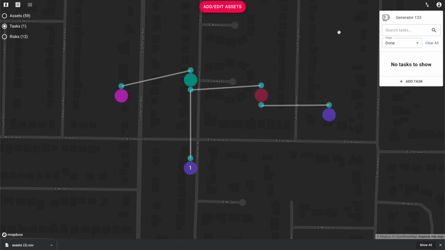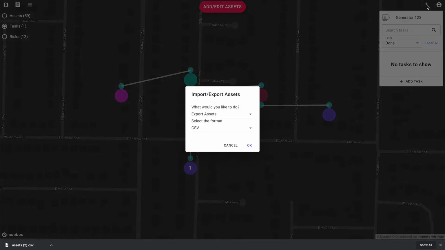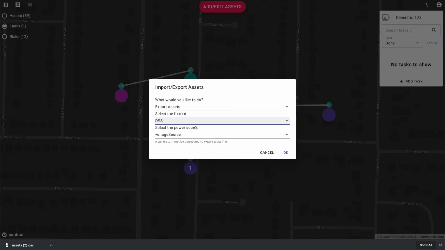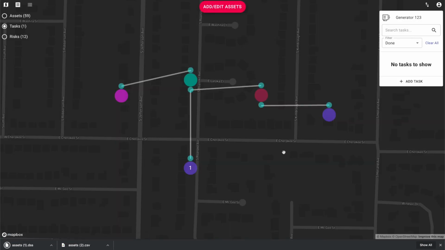Now we want to export a DSS file. So let us click on this Import and Export Assets button on the top right once more and export now a format of DSS. Here you can select a power source. Right now we have actually 2 generators on the map. One was in the network in the beginning of this video, and there's also our generator 123. We could just select generator 123, and now we can click OK. And then your DSS file will open.